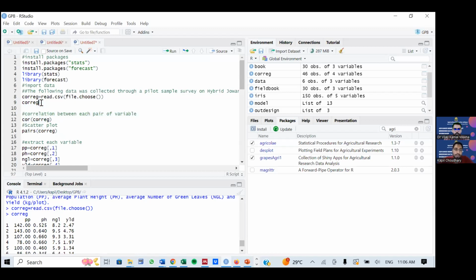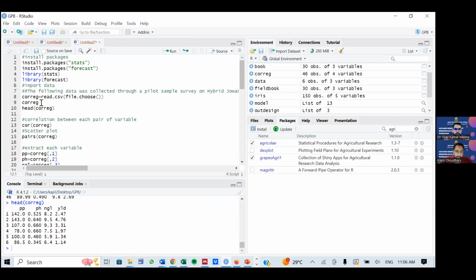Again, if you want to see the head and tail of your data, you have to run head of core regression. Core regression is my data. In head, it will show you the first 6 rows. And if I want to see the tail of my data, that is core regression, so it is the tail of my data. My data consists of 46 data points, as I already told you. So here the last 6 rows consist of 41 to 46, with the headings of the variables.